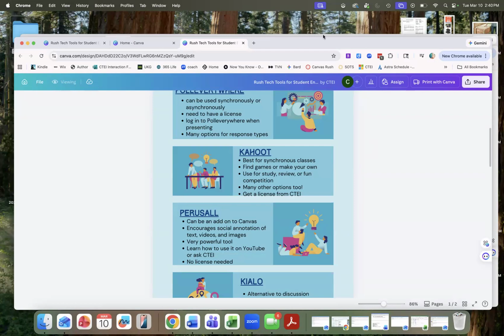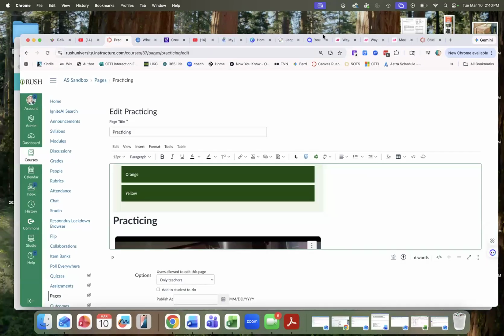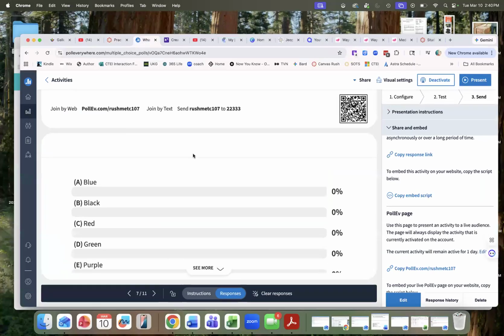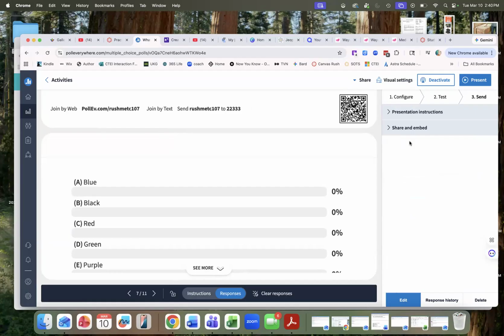I'm sorry, can I ask you a question? Sure. Show me the cloud where you hit embed code again. I kind of missed that. In Poll Everywhere, yeah. So I created this poll, and if I were presenting this live, it would look a little different. It would look just like what you see on my screen. It'll say joined by the web, joined by text, or there's a QR code here. But on the right-hand side, there's this option called share and embed under the send.